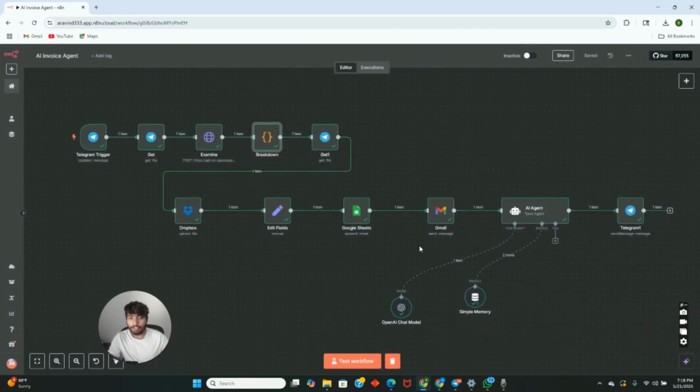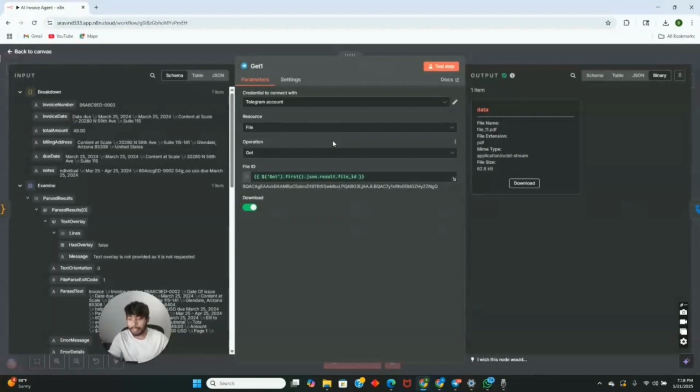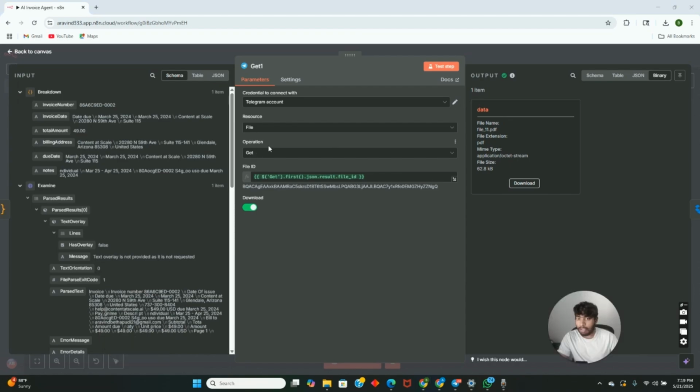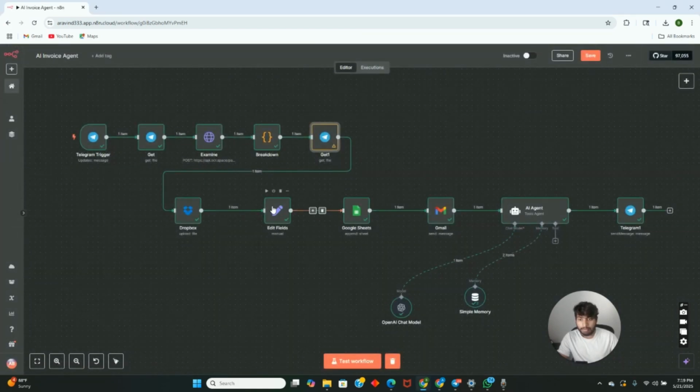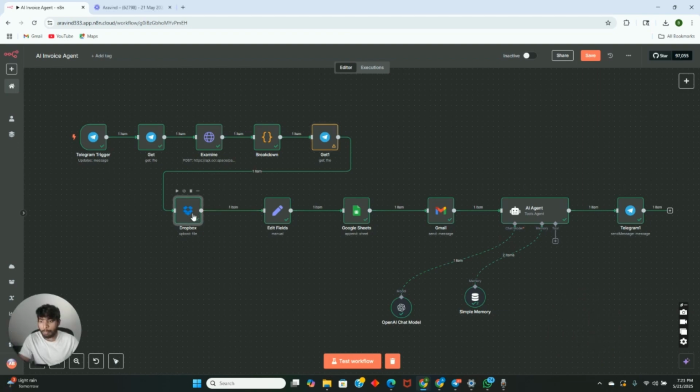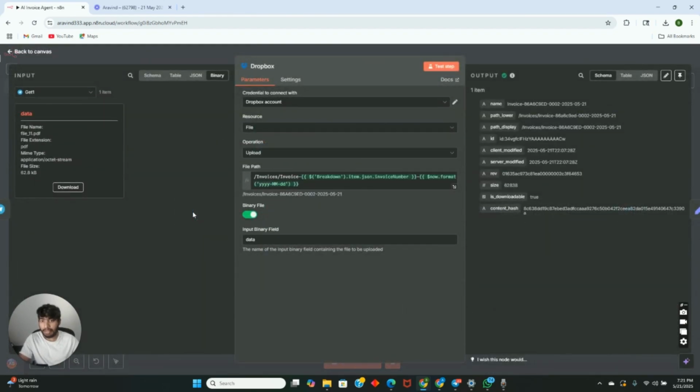The next node is get file. After breaking down these aspects, we need to make the parsed and structured data into a file. All we need to do is get the file with the file ID, so we can drag and drop. If you want, you can use this download option. And then the next one is to upload the file we got into Dropbox. For me, I've been using Dropbox. You can use Google Drive as well to upload the file.